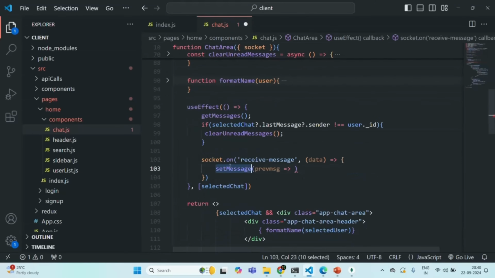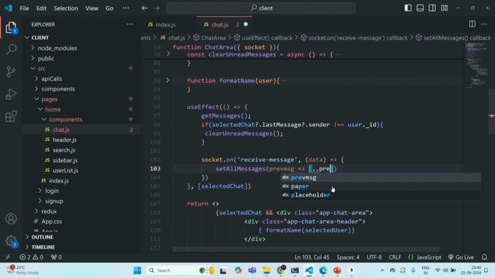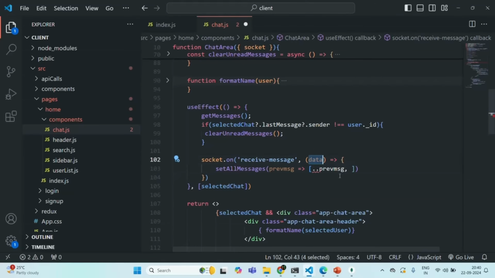So for that, here I'm going to use set all messages. For this set all messages, we are going to get all the previous messages, and from those previous messages we want to get all the messages. So I'm using the spread operator on the previous messages, and to that we also want to add the current message, which we are receiving in this data. And here it should be 3 dots. All right, let's save the changes.